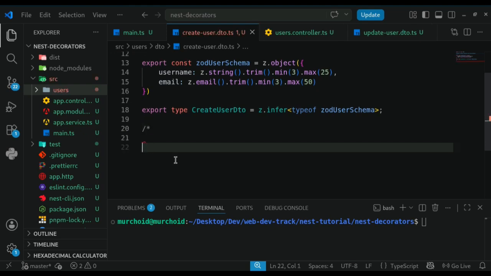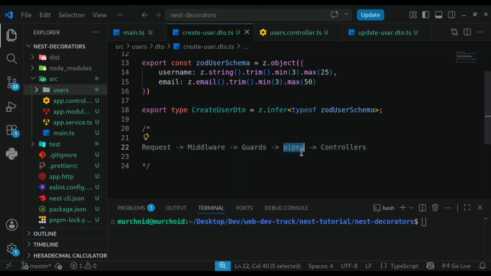So when you run a request, this is the request, it then goes through the middlewares, so we will have middleware here, and then it goes through the guards, and then through the pipes, and then this is where, if everything is okay, it goes through the controllers.